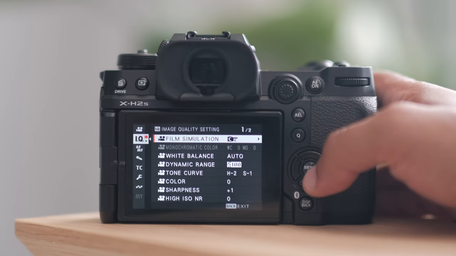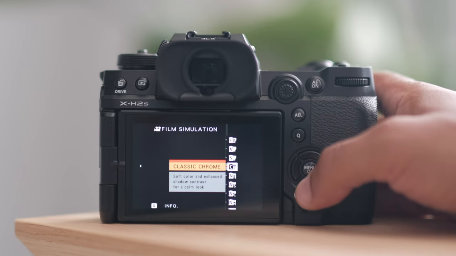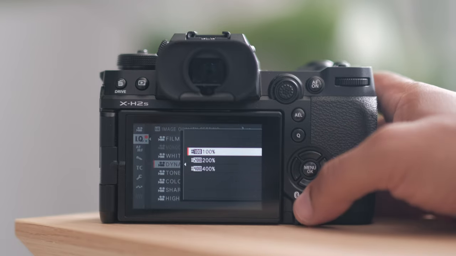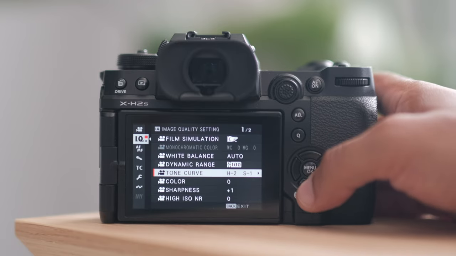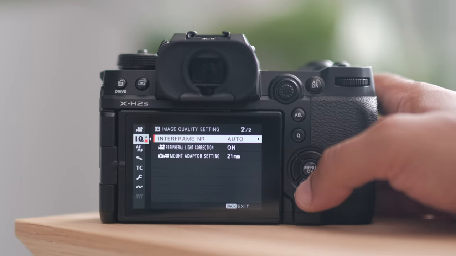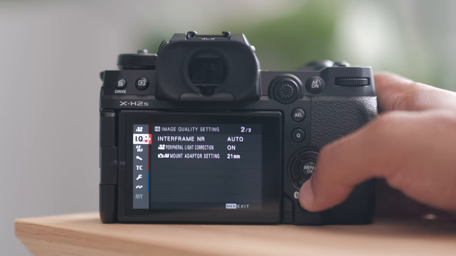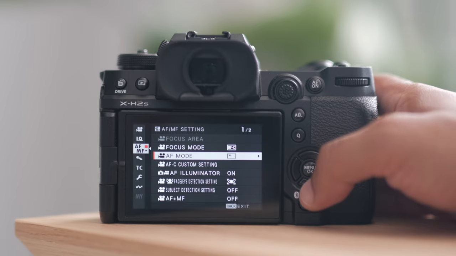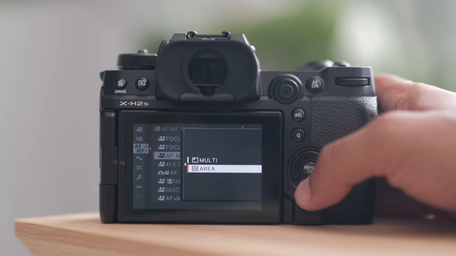Our image quality settings are going to look about the same as it did for photo. So we have our film simulation, white balance, dynamic range. You have your tone curve. Sharpness, noise reduction, all of that is basically the same. Same with our focus settings. We can choose which mode. We can choose if it's multi or area focus.